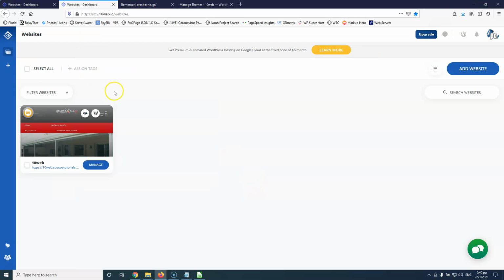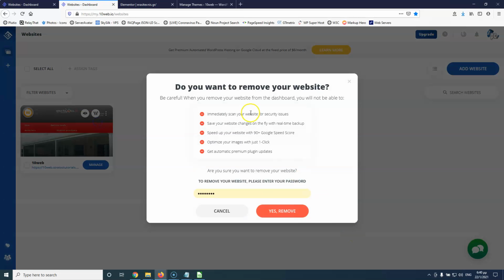And let's go back to the websites, and keep in mind that if I go and remove the website from here, it says that I will lose the scan for issues, I will lose the automatic updates, the one-click optimizer, the Google Speed Score, and the on-the-fly real-time backup, because it does backups also.